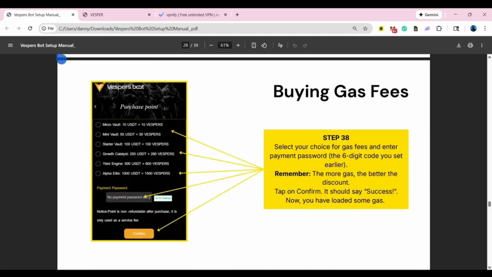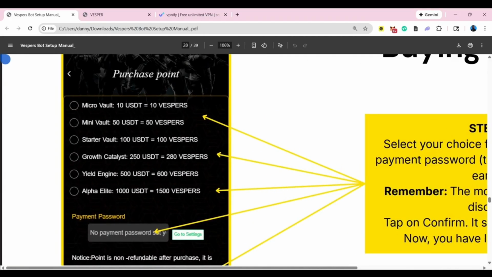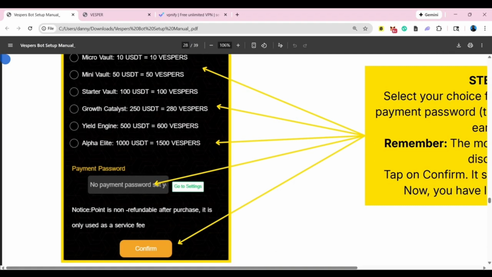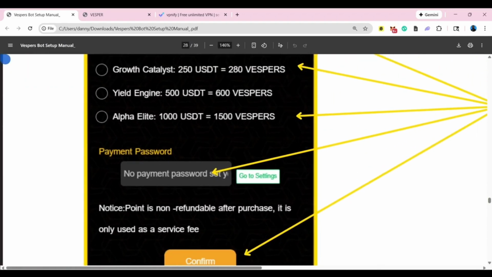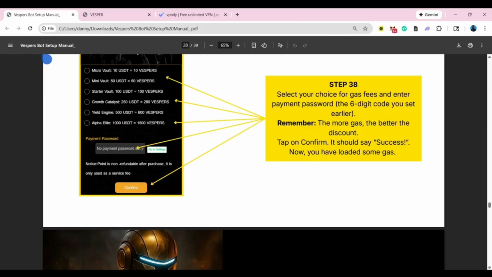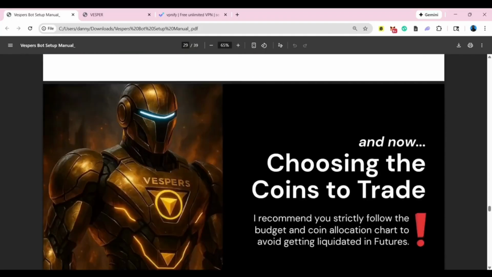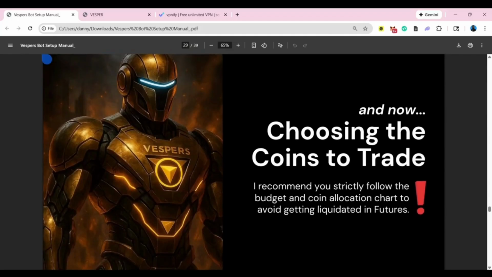So I'll just check mini volts, the one that says 50 USD. I check on mini volts and then I put my 6-digit payment password in here. Remember, I told you not to forget that. So you put that in here and then you click on confirm and you would have bought some gas fee. Okay, now we're done. Let's choose the coins we are going to trade with.